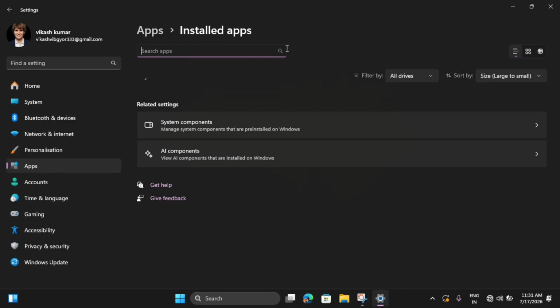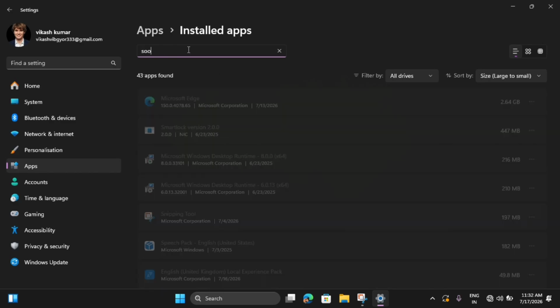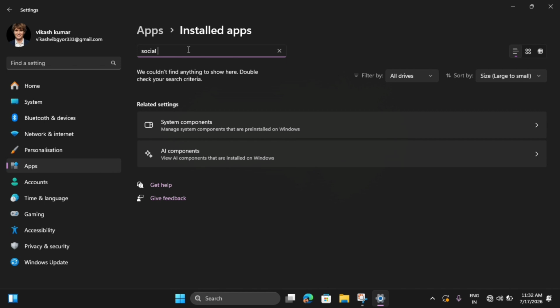Once that's done, search for Rockstar Games Social Club. If it appears in the installed apps list, uninstall that as well. Removing both applications helps eliminate any corrupted launcher files that could be causing this SDK version error.